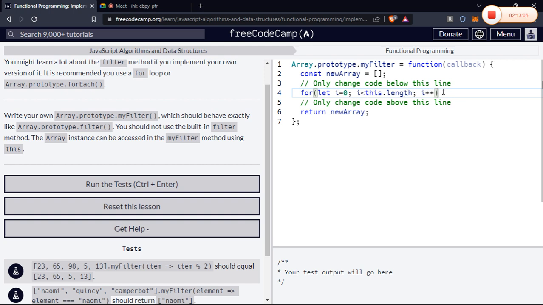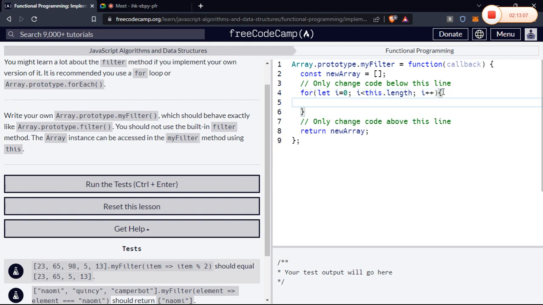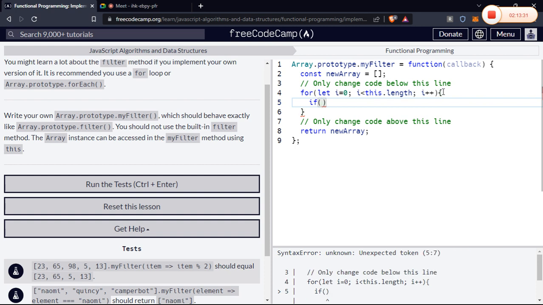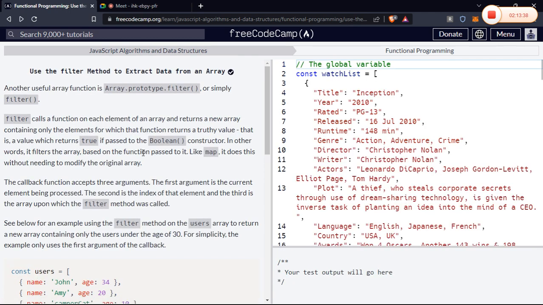Okay. So then, remember we said the difference between this one and map is that there is a comparison in filter. So what that means is there's going to be an if statement. Listen up. Okay, let me show you this part.